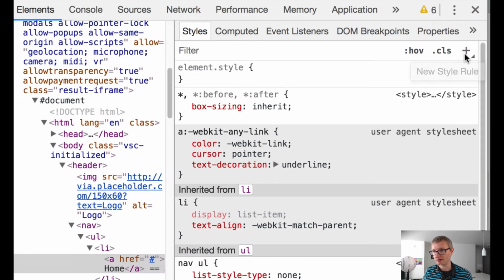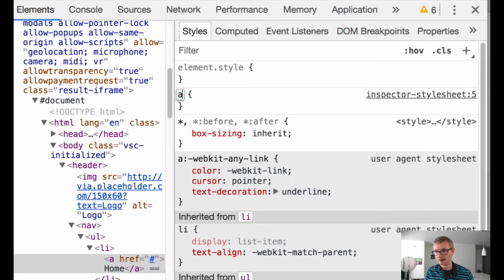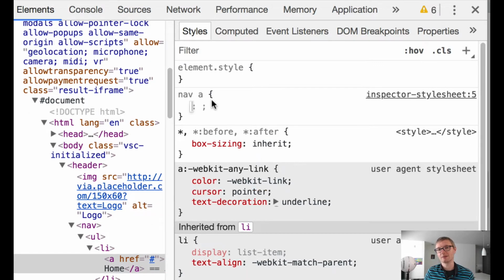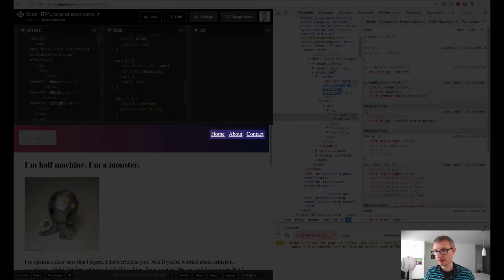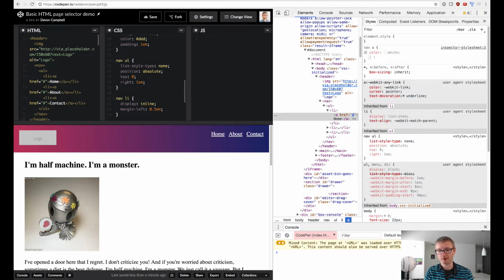Let's prototype a style here. And it's going to give us the A selector by default. We already know that's probably not specific enough because we only want this color to apply in the navigation. So we want this to apply to links inside our navigation bar. So let's do nav. Okay, so that selector is A elements that are descendants of the nav element. And let's define the color. We're just going to make it white. Okay, perfect.